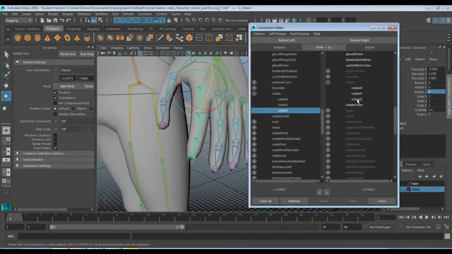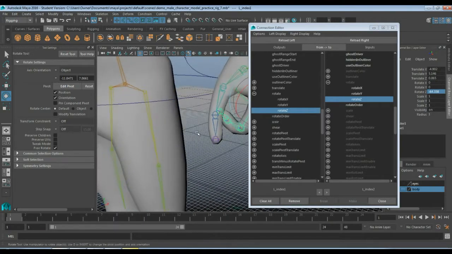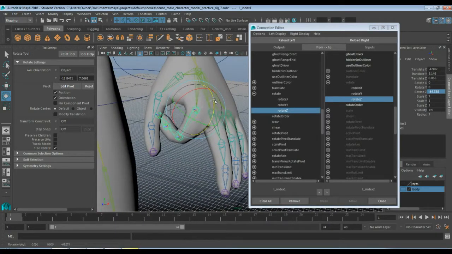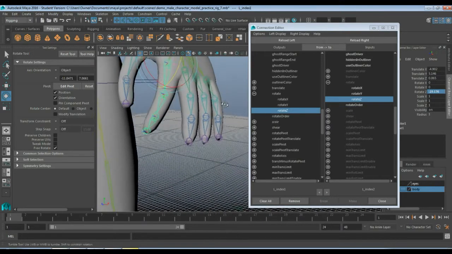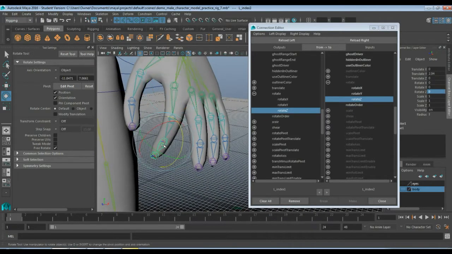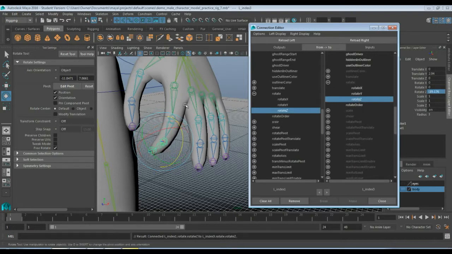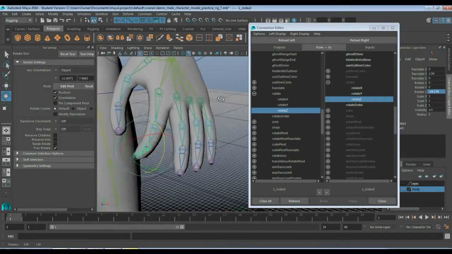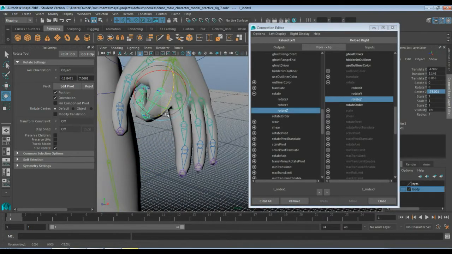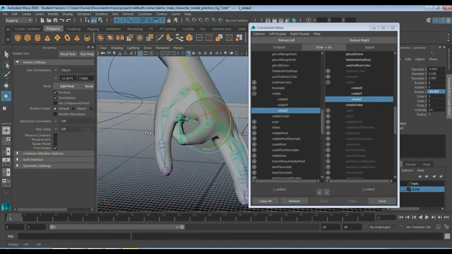I choose Z, and then on my reload right, make sure I have Z. And now when I rotate this finger, you will see that it bends this knuckle here. See that? I'm going to grab the next knuckle down, hit reload right, and now I have my left index 3, and I will scroll down to rotate, hit the little plus sign, and then grab my rotate Z. And now whenever I rotate my finger, it'll close. See that? And that's really handy.